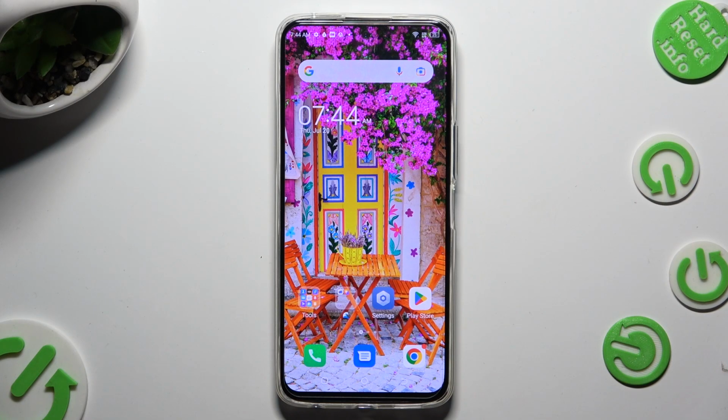Hi! In front of me is TECNO Camon 18 Premier, and today I would like to show you how you can change default apps.